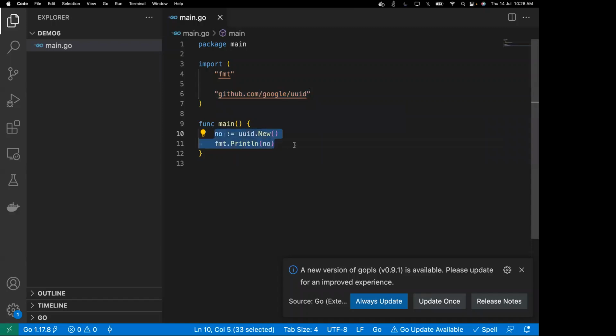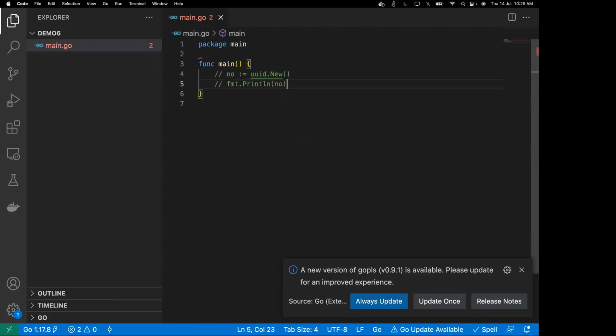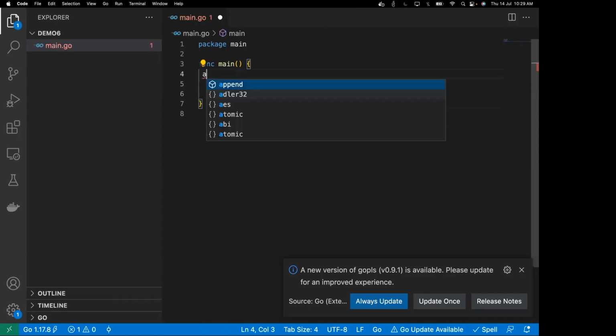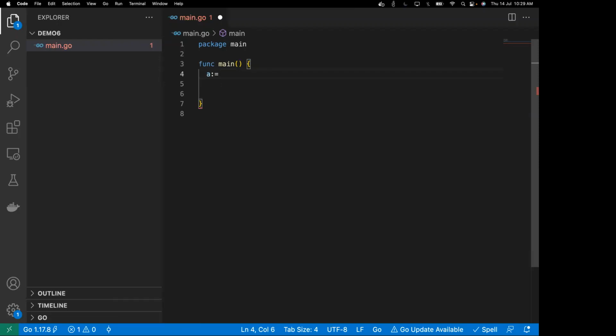So just clear out this screen. Just comment this code. Save it. So if we are doing the initialization and assignment of a variable at the same time, you can use the colon equal to operator. And if you want to initialize the variable first and assign values later, then you can use the var keyword, var a int, and assign the value with the help of the equal to operator, a equal to 30. Okay, so in this way you can use the equal to operator and the colon equal to operator.